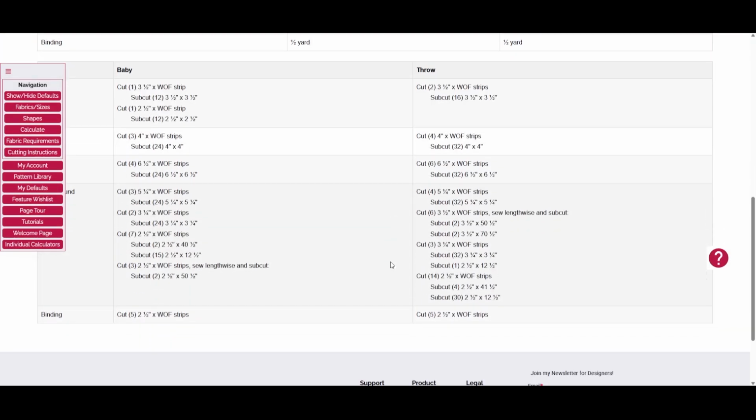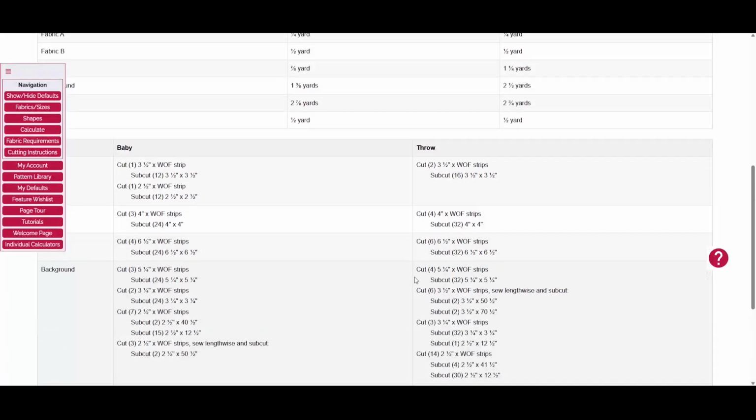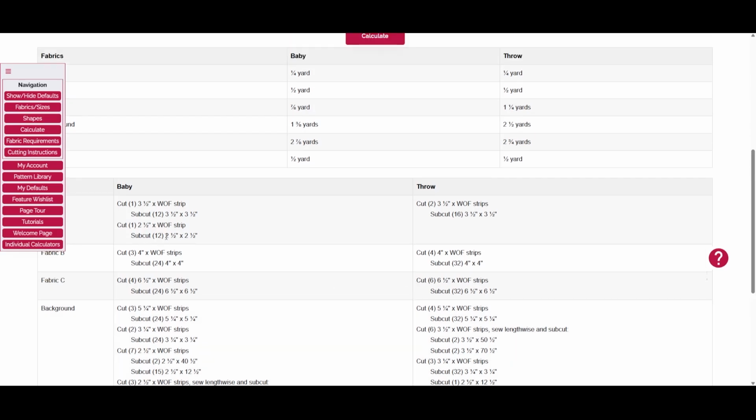And if we scroll down into our fabric cutting table, you'll see that we've added our border pieces that have different dimensions depending on the quilt size. And then we've also added our sashing pieces that have different quantities depending on the quilt size. And then up in Fabric A, you can see those cornerstone pieces that we added just to the baby size, but not to the throw size.